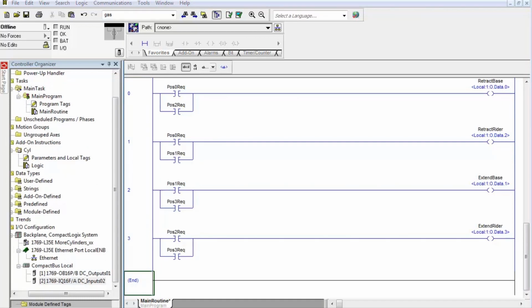Okay, we've added these 4 rungs of logic, and remember we have 2 cylinders, and each cylinder has a dual solenoid valve body. Each cylinder has an extend and a retract. We have them labeled here: retract base, retract rider, extend base, extend rider. These are the outputs to the solenoid valve. The base is the stationary cylinder, and the rider is the one that rides on the effect of cylinder A or the base's extend and retract.